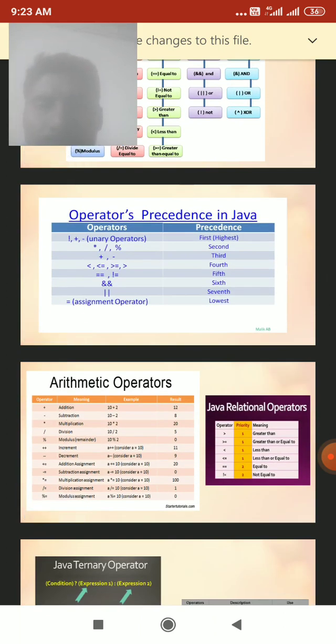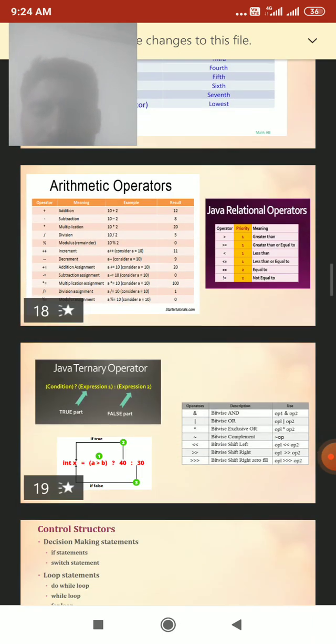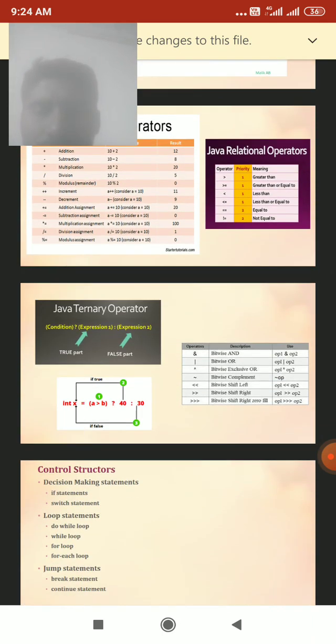Operator precedence in Java: the highest precedence is the unary operator, and the lowest precedence is the assignment operator. The Java ternary operator replaces if-else statements.